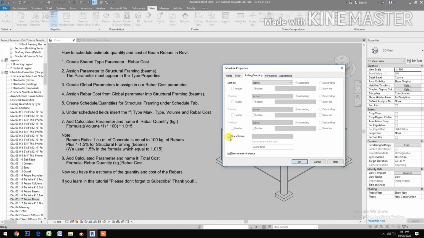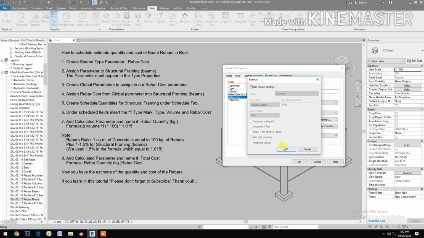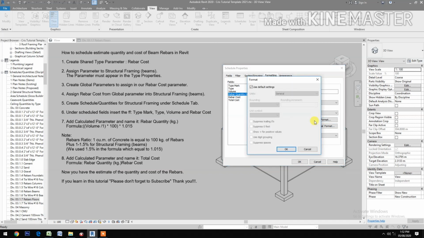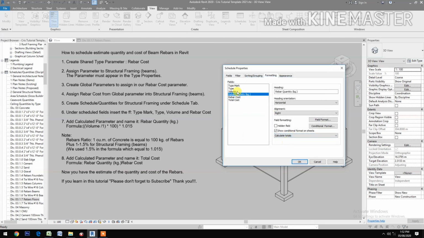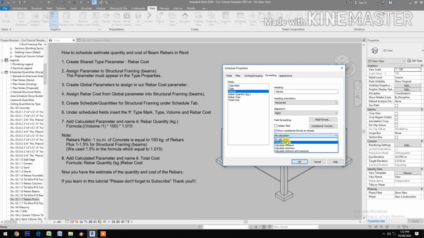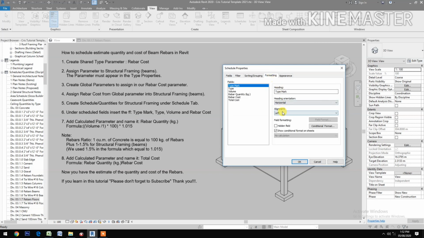Go to Sorting and Grouping, check grand totals. Formatting: total cost, alignment right, field format. Okay. Calculate totals. Rebar cost, alignment right, check field format. Okay. Rebar quantity, alignment right, field format, go to fix, use two decimal places, use digit grouping, calculate totals. Volume, right, field format, okay, then calculate totals. Go to Appearance and check blank row before data, then check, okay.